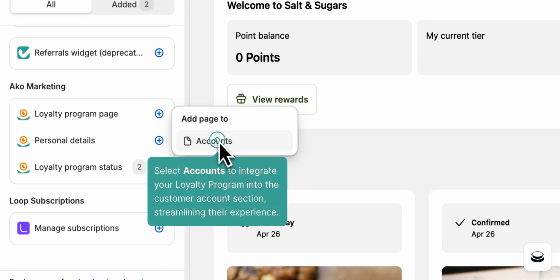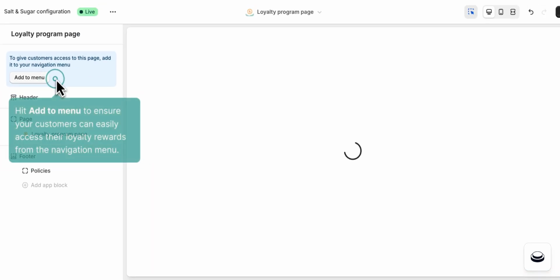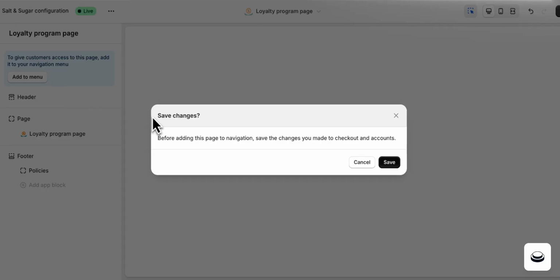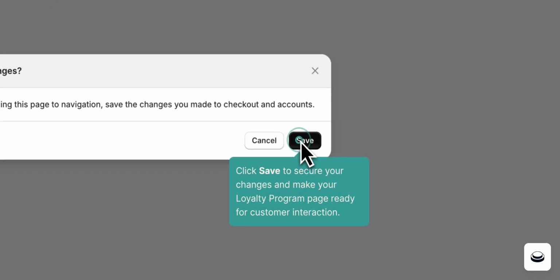Select accounts to integrate your loyalty program page into the new customer account page, streamlining their experience. Choose Add to New Customer Account Page menu. This menu is only shown on the new customer account page and does not affect the rest of your store. Simply click Save.